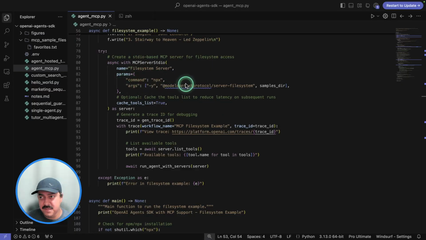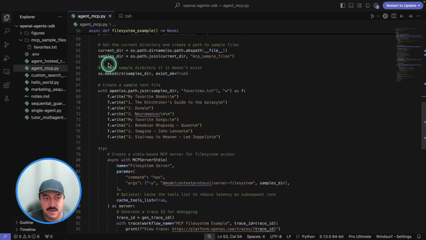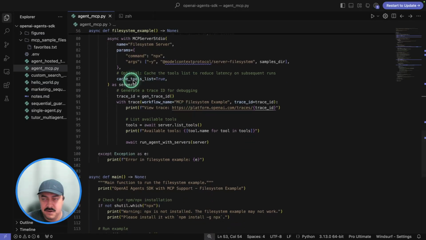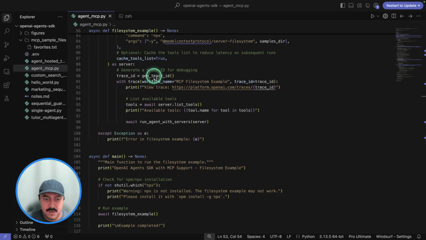If you have been using MCP servers, you would know exactly what this command is, so I'm not going to go through that. And these are just the arguments. You can see the samples directory, this is what we're getting from right here. These are things that are necessary for this to actually work. And then here is just the caching stuff. As I was saying, this is for latency purposes. And this one is for tracing.